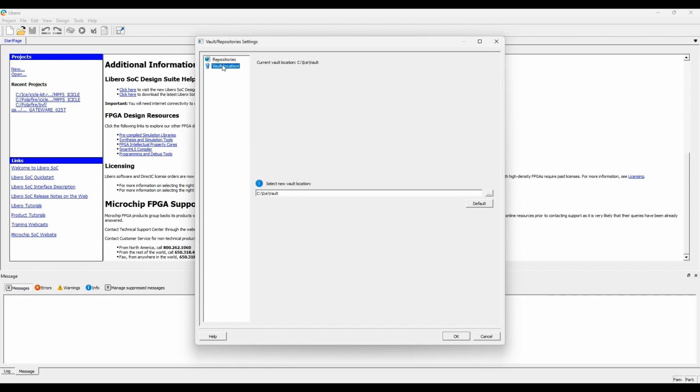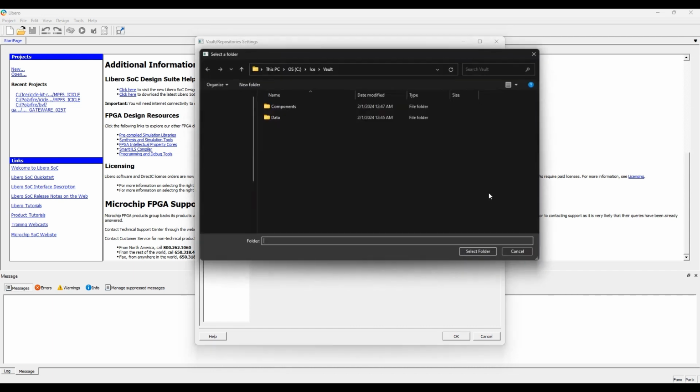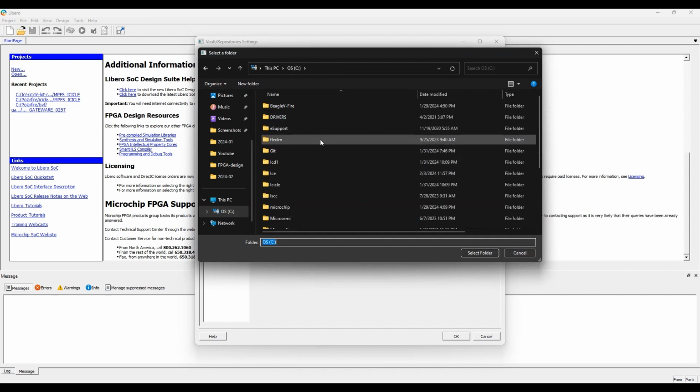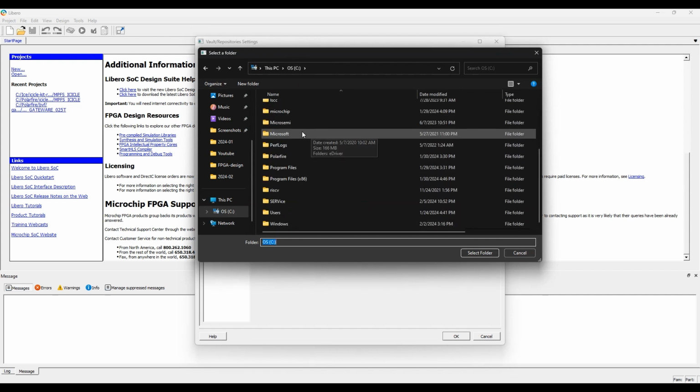And you want to set up a vault location. I have it set up here. I'm going to change it, because I want to put it in my SERV RISC area.